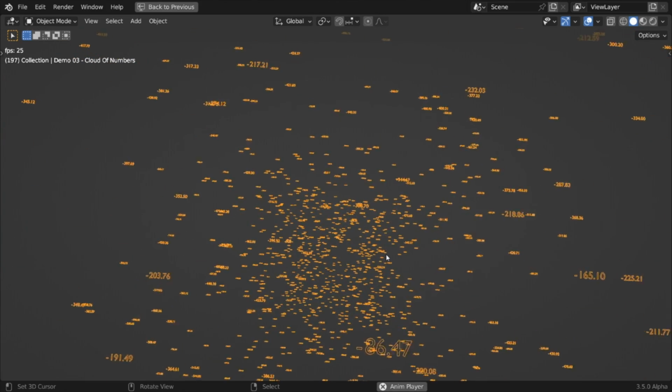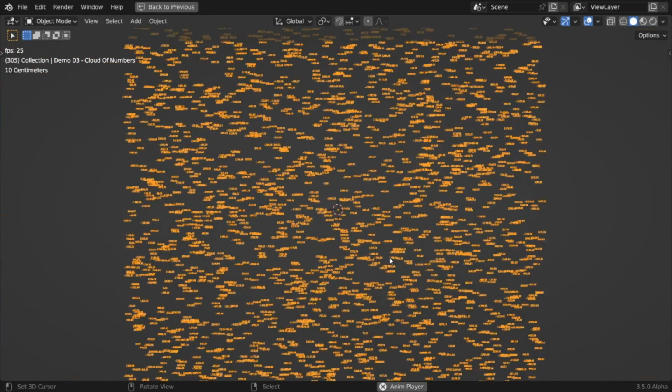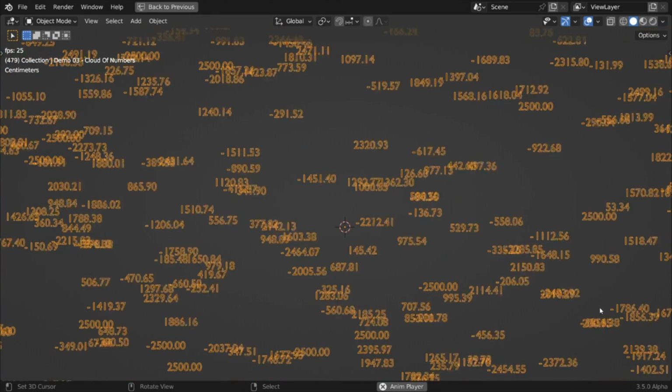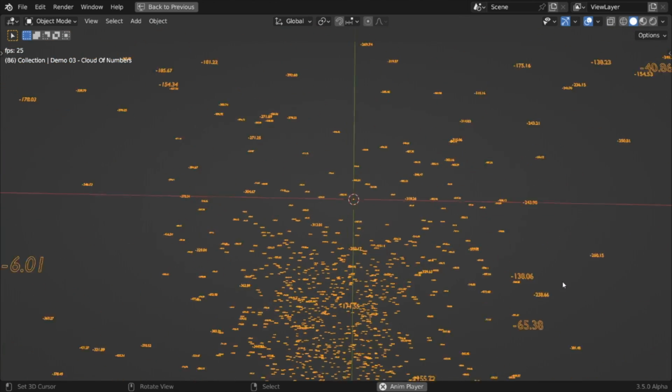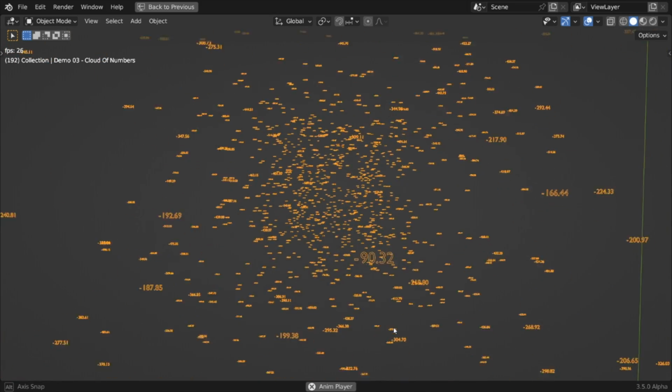Here is another example. I've scattered points into a volume cube and visualized their Z position. There you have it. An accurate, super fast, and easy to use attribute visualizer built using purely geometry nodes.